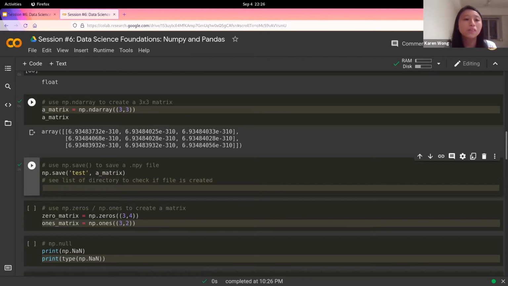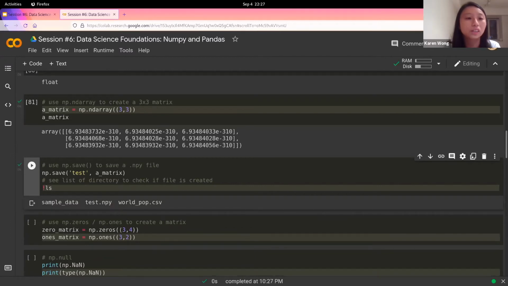In order for us to see the file on Unix, Linux, or Mac environments, you can just type ls. Colab is a little different. You have to put an exclamation mark in front. But if you want to see the file, you can just type ls, and then you will see it's created here. The npy file is created.